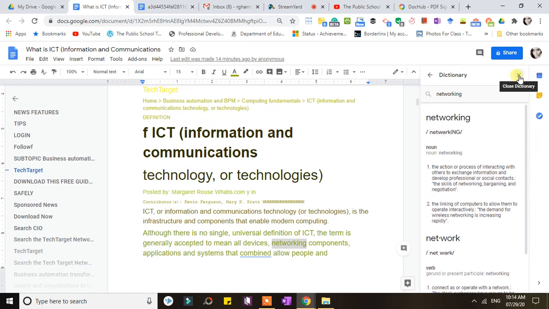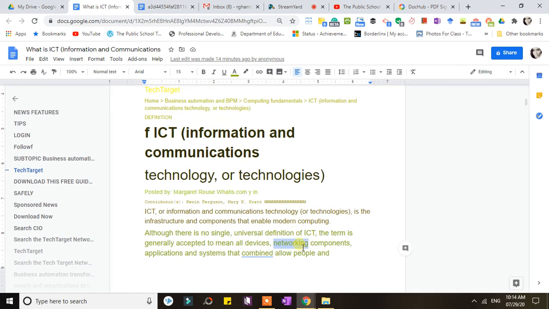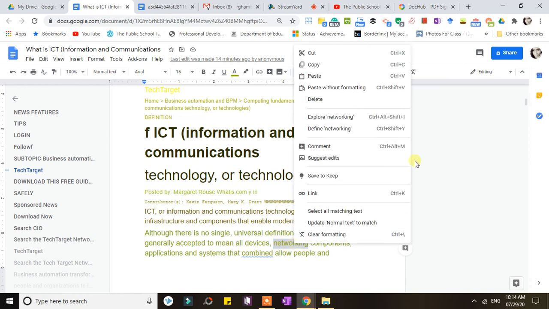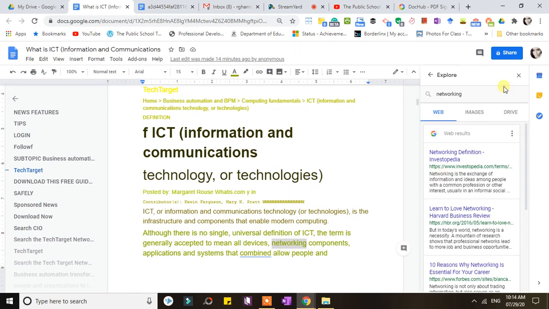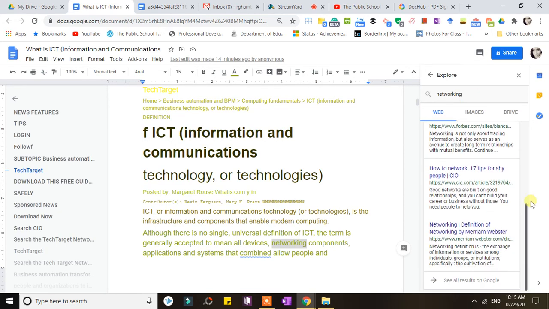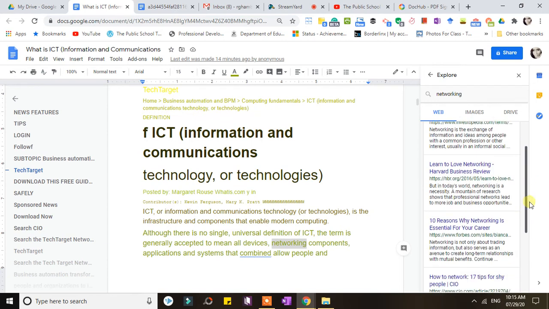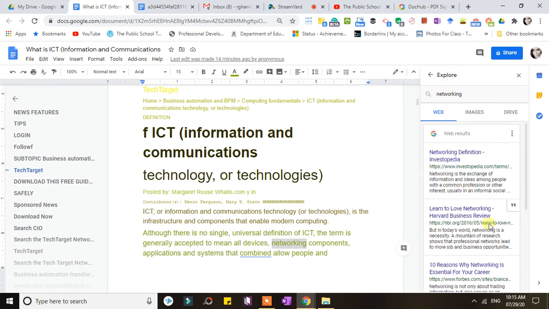Okay, or let's say you don't want a definition but you want a thorough explanation about networking, so you want to explore more about networking. So what you will do again is to highlight the word or the phrase or the sentence, right click, and then click explore networking. Again, another window appears here, and you can see here some resources from Google about networking. Ayan. And then you can click this one and then a new window will open.